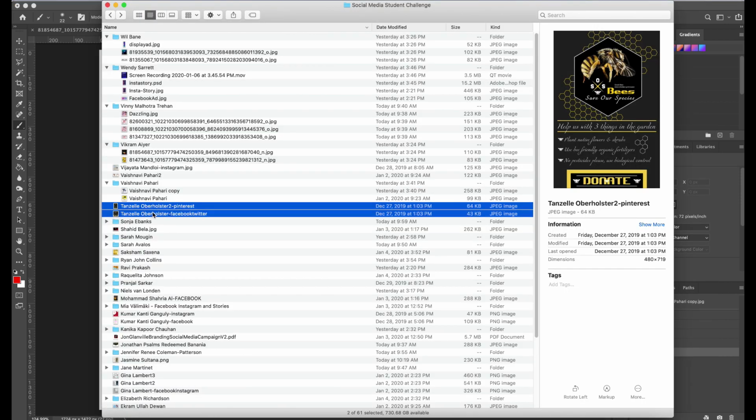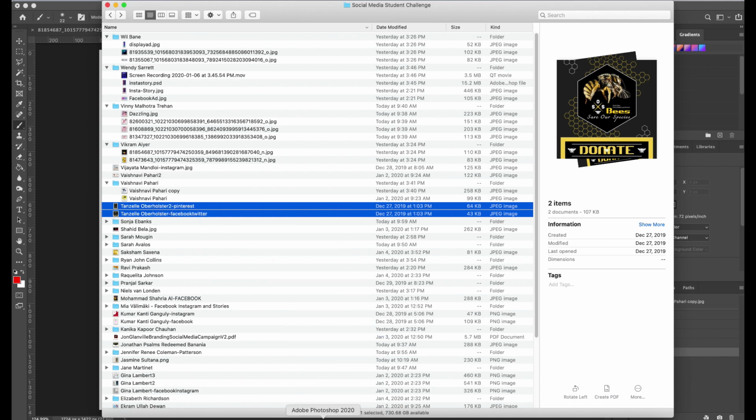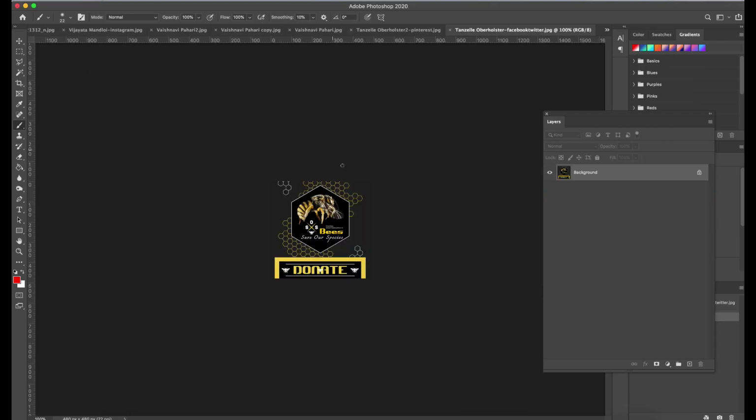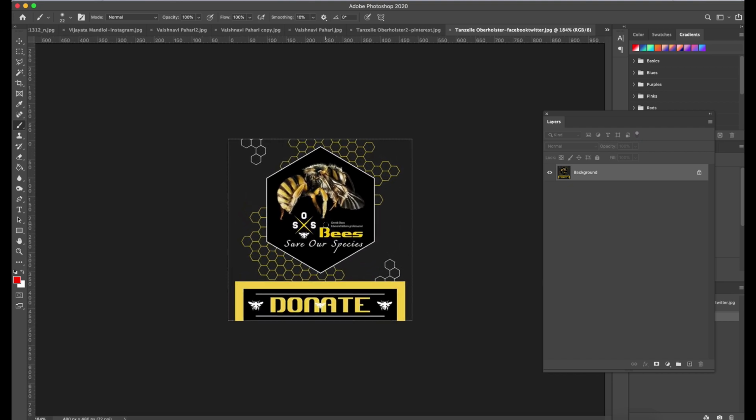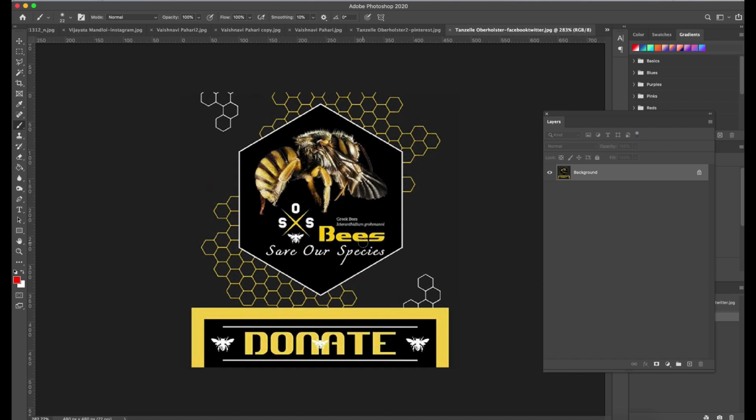All right, let's see who is next. We have a couple here. So we have the bees. This is a little bit low resolution, but sometimes that's not your fault because Facebook will downgrade it. So donate, bees, save our species. This is a save the bees, they're dying kind of thing. So this is a donate.